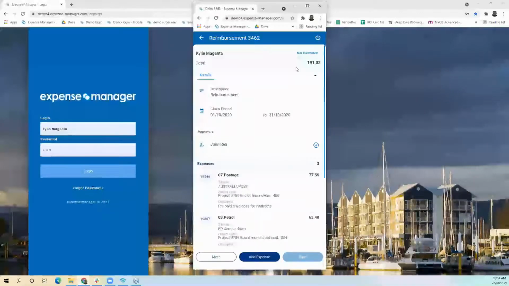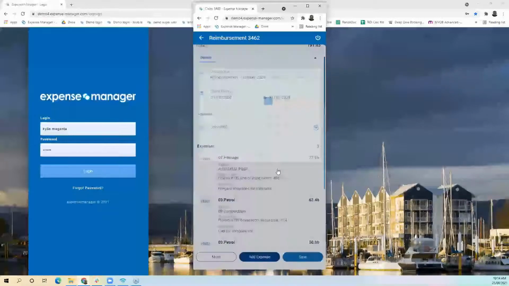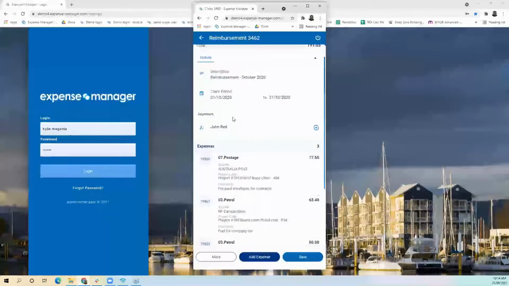Now within this, you'll see at the top, obviously, your relevant information, the header information, if you will. So you've got Kylie Magenta, who this claim belongs to. It's currently not submitted. You'll have the total of the claim. Obviously, there's a description or a title, if you will, so you can change this to say reimbursement October 2020 as per the dates here. So claim periods can also be adjusted if you like, or you can lock these in. So if you run your claims month to month, and you don't want to give them the option to adjust that and just have one claim coming in per month, to manage the workload for your accounts team, you can do that by limiting the claim periods.